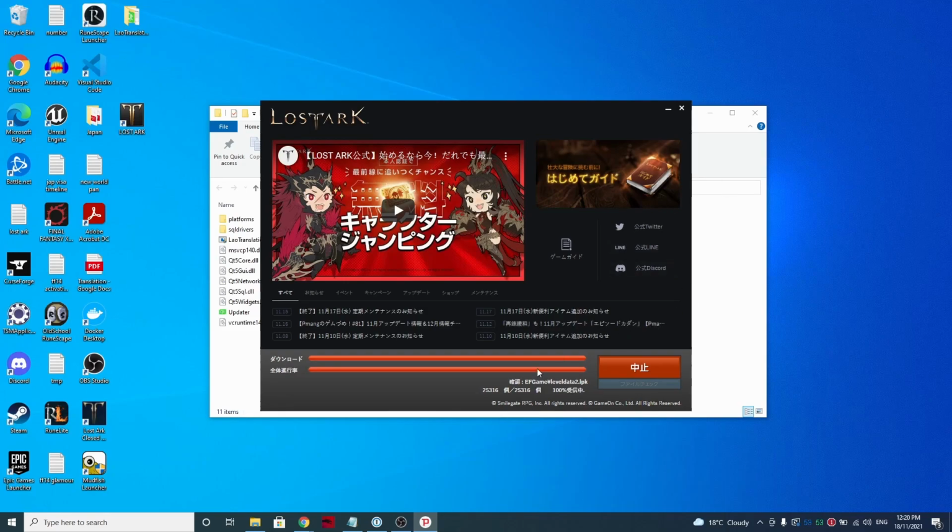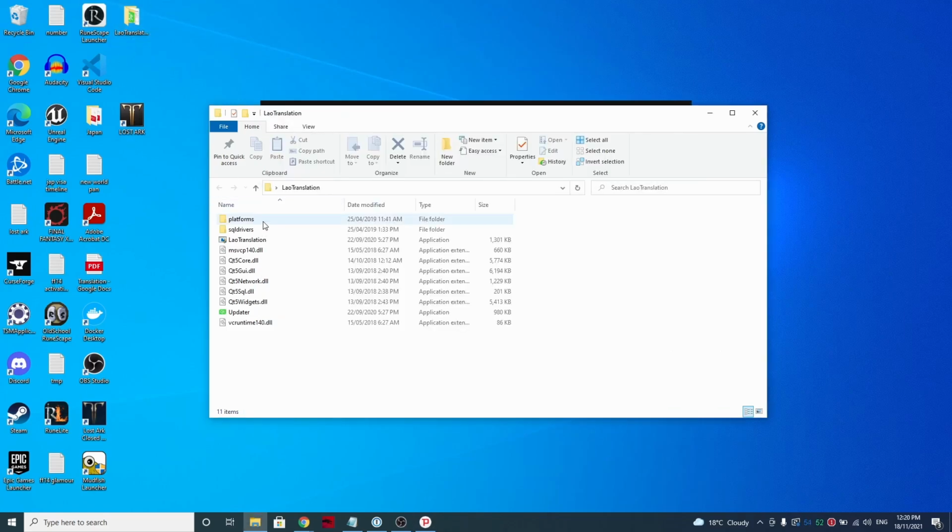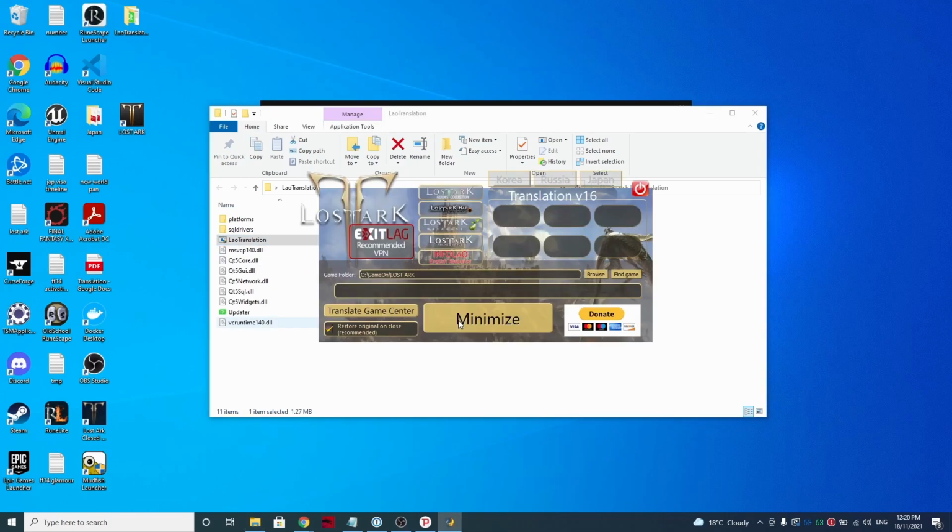So we'll wait for the game to be patched completely, and when it says game start, we can apply the Lost Ark translation. Cool. So we open up our Lost Ark translation directory. We find the application file. We run it as an administrator. Click yes. And then there's an update available, so I can download the update here. Cool, so the update has been applied, and what we want to do first is verify that the game folder is correct.